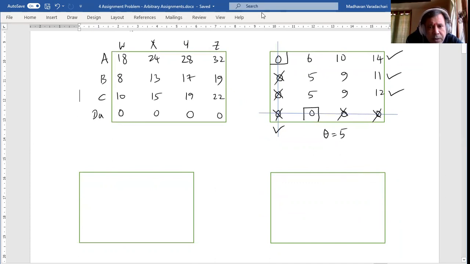First one, this 0, single line passing, retain. Next is 6, no line is passing, you have to subtract theta. Here subtract, here subtract. Single line, retain, retain. 2 lines, add. Here subtract, subtract, retain. Subtract, subtract, retain.